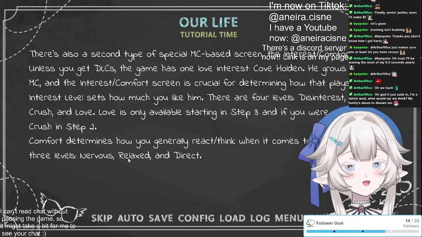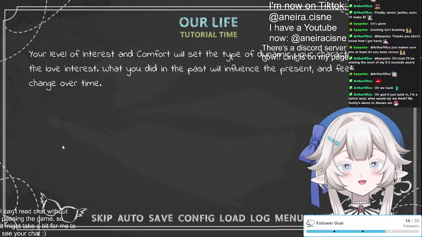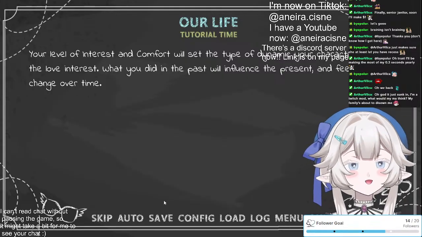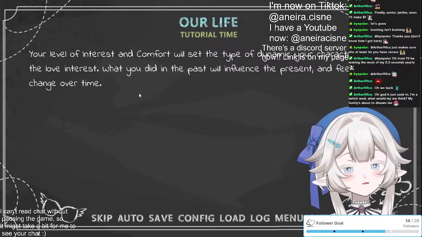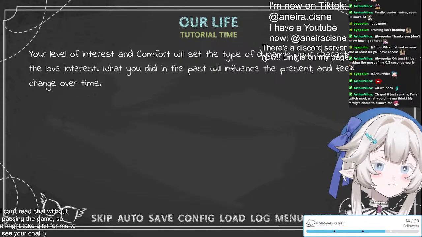Comfort determines how you generally react and think when it comes to him. There are 3 levels: nervous, relaxed, and direct. Your level of interest and comfort will set the type of dynamic your character has with the love interest. What you did in the past will influence the present, and feelings can change over time.